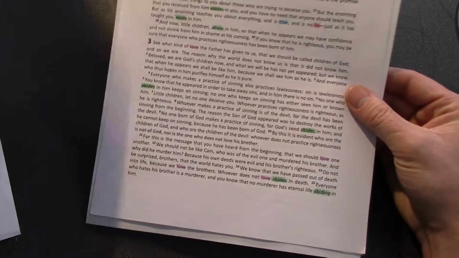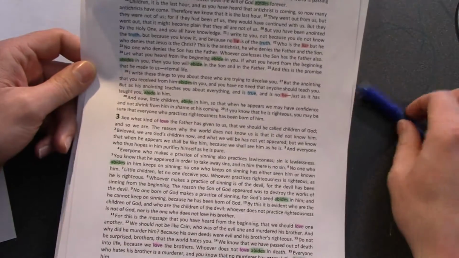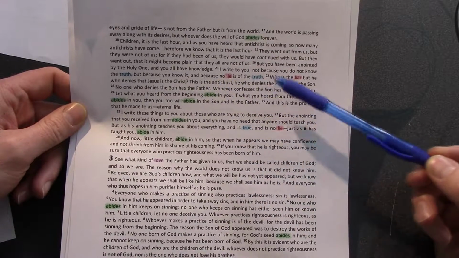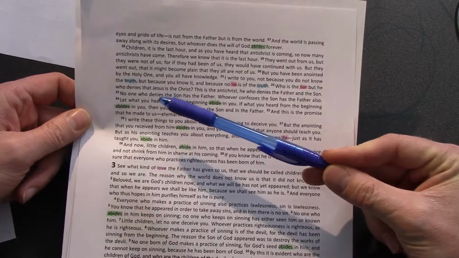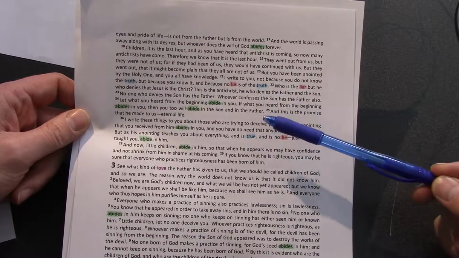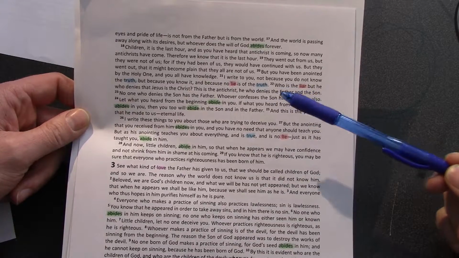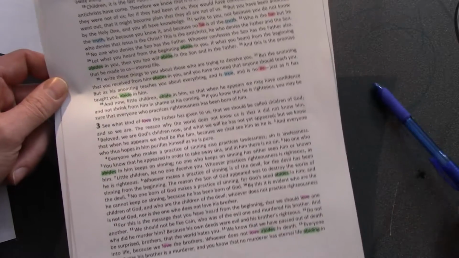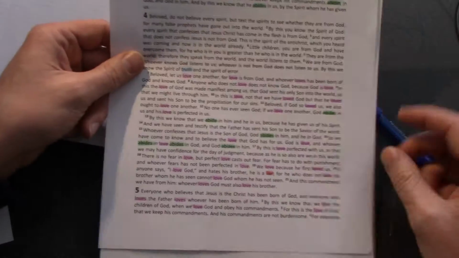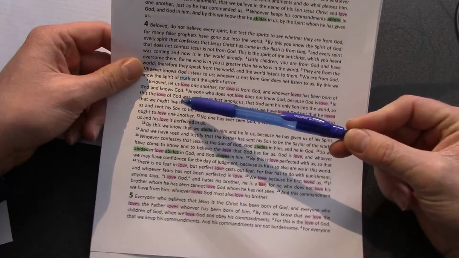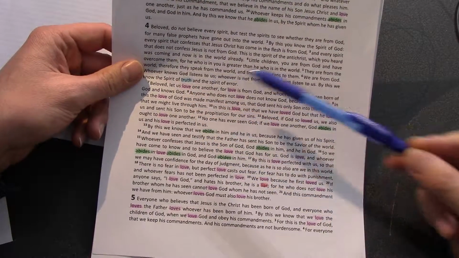We go on to the rest of chapter 2, and we see here again, I write to you not because you do not know the truth, but because you know it, and because no lie is of the truth. We see this close contrast between lies and truth throughout the book, and it continues. Verse 27, and then on into chapter 4. We don't have as many occurrences. We see truth appear in chapter 3, truth here, but it doesn't have lies right next to it.